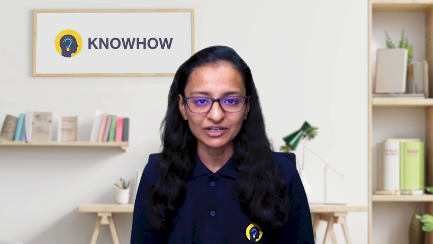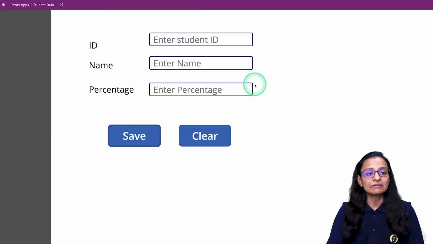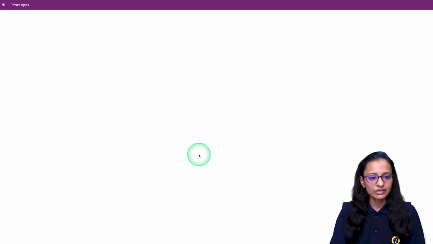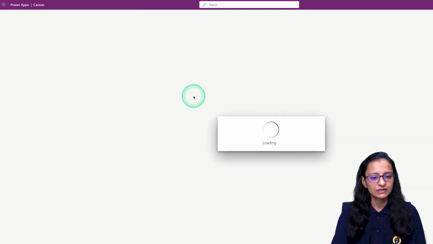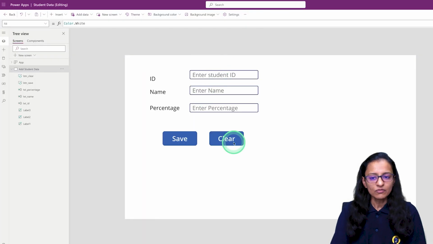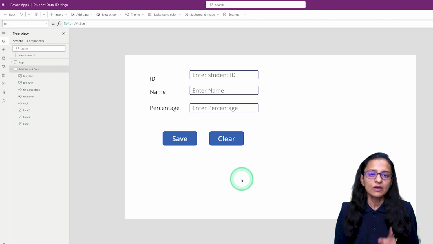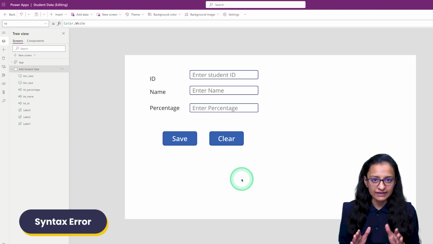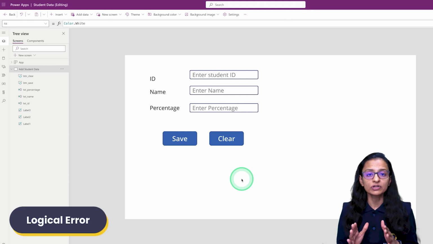So let me tell you what you are going to see in this video. In this video, you are going to understand about the types of error in Power App. So let me explain. Let me click on edit, close this, open another tab, and wait once the Power App is loaded. Now see, there are two types of error in Power App. First one is a syntax error and the second one is a logical error.